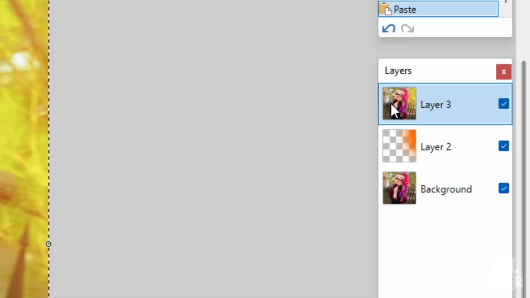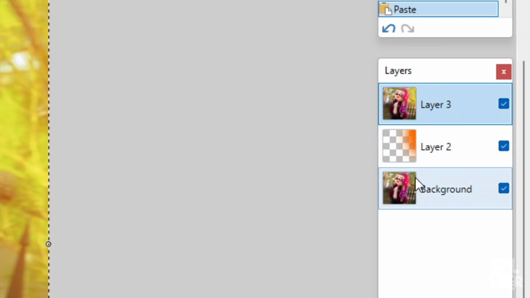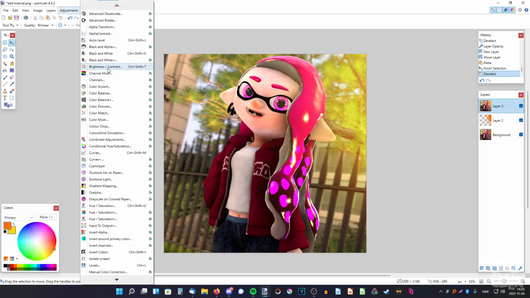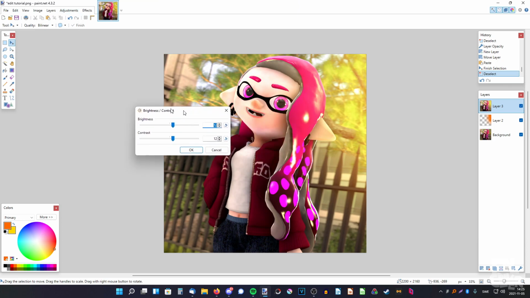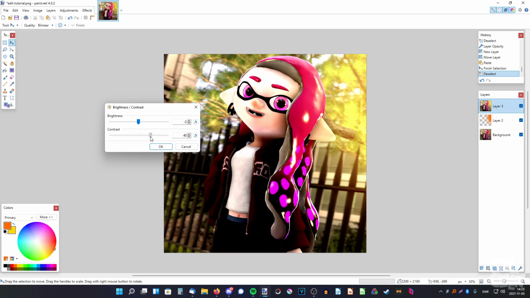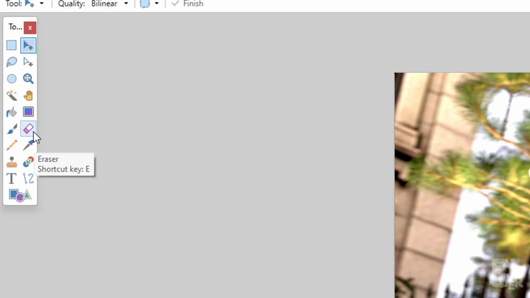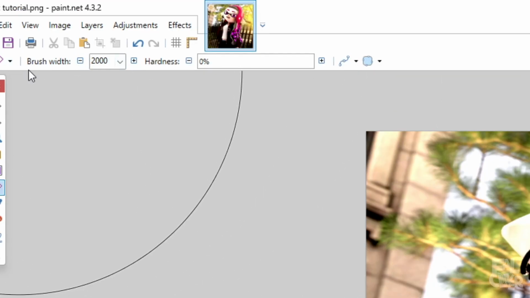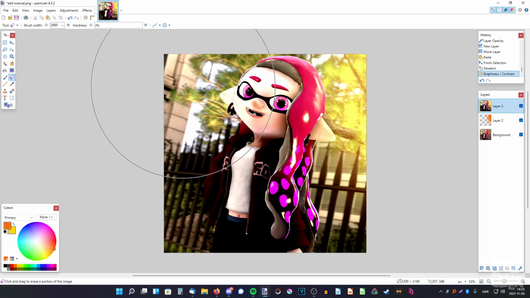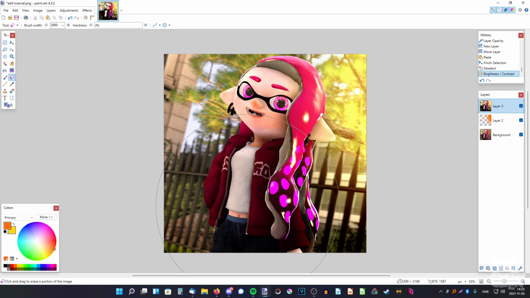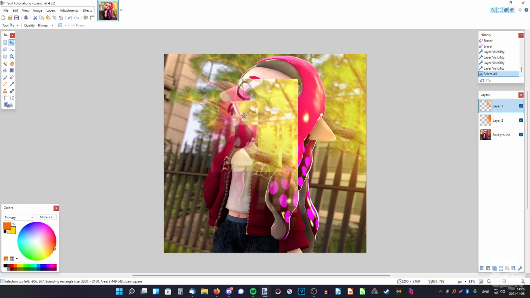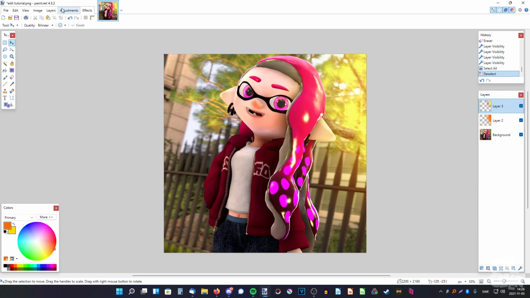So now I have every layer in a single layer. So I have these two in this layer. Now I can do something like changing brightness and contrast a bit, very harsh. Now this looks very weird, but I'm gonna use the eraser with the same settings, brush width 2000, hardness 0. Then I'm gonna paint everything away here. Like that, and now you can see only this part is changed. You can use other methods to do that, but that's what I like to do.